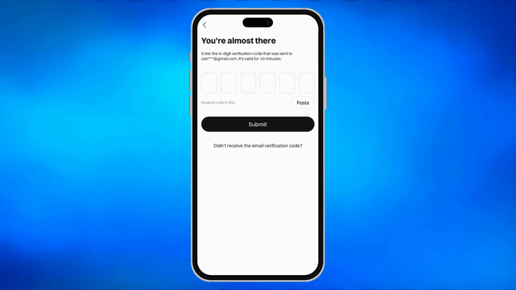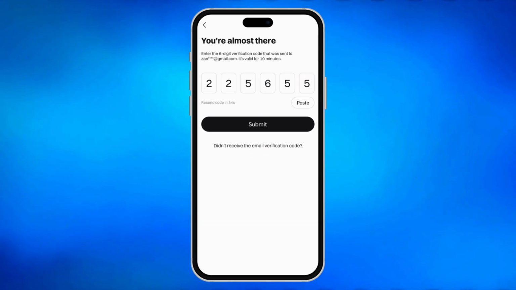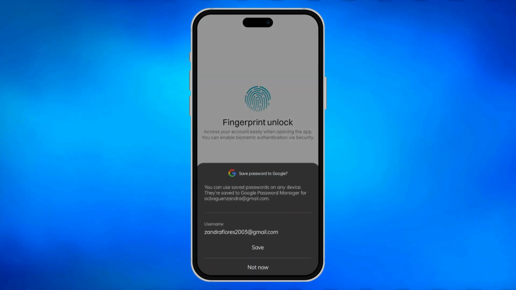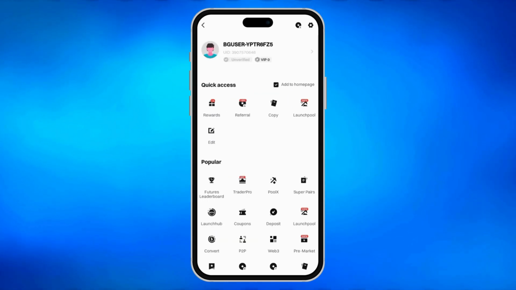And then check your email address for the verification code. You can choose if you want to enable your fingerprint unlock or not. And here you go, you already have a Bitget account.